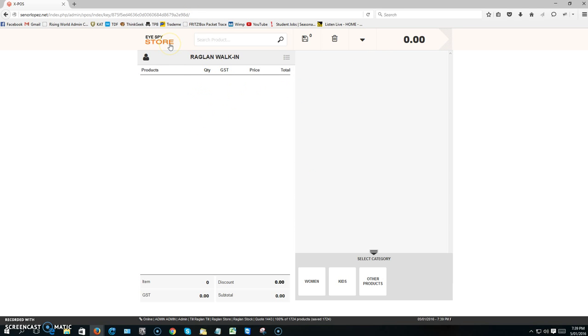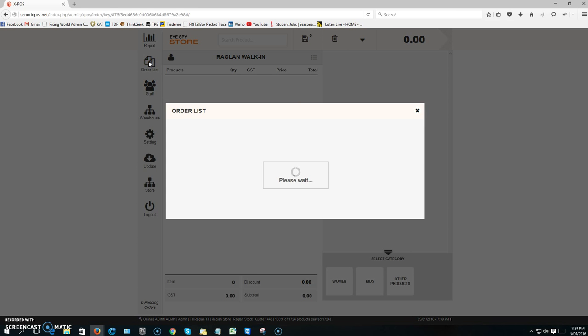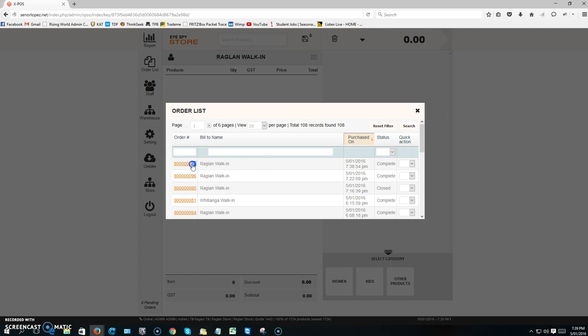So he comes in, we grab the receipt off him, we click on the I Spy Store logo up the top here, and then we click on Order List, which is this icon here. Okay, so he's given us the order number. You type it in into this box up here, make sure it's this white one, and I'm just going to paste it in there because I've already got it, but you would type it in.